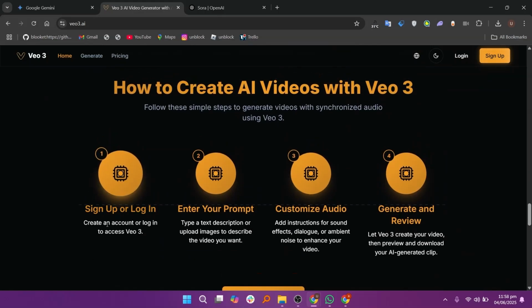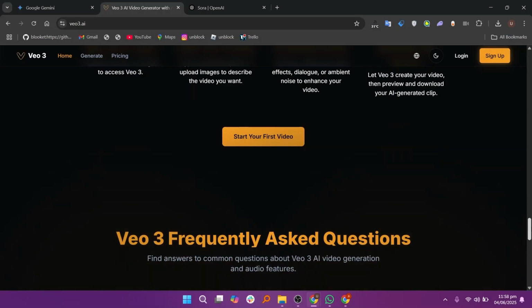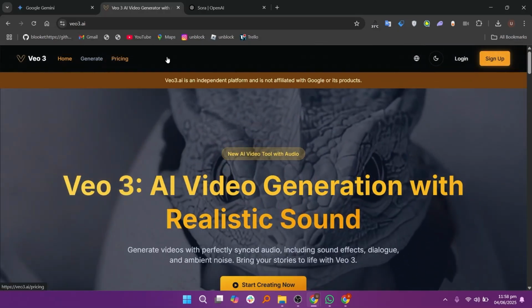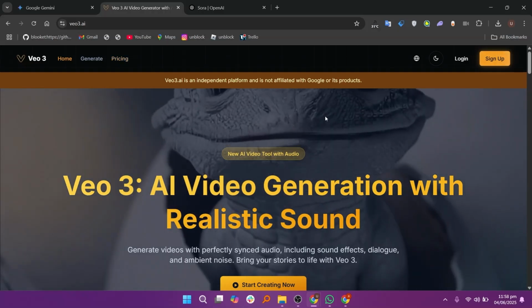To get started, create an account or log in to access Veo 3. Type a text description or upload images to describe the video you want. After that, add instructions for sound effects, dialogue, or ambient noise to enhance your video. Let Veo 3 create your video, then preview and download your AI-generated clip.